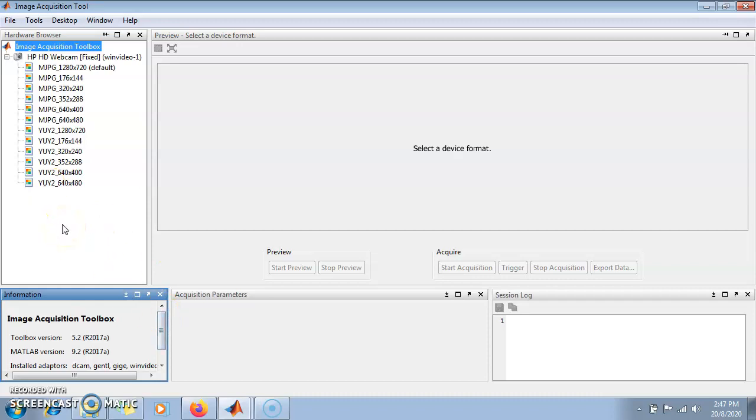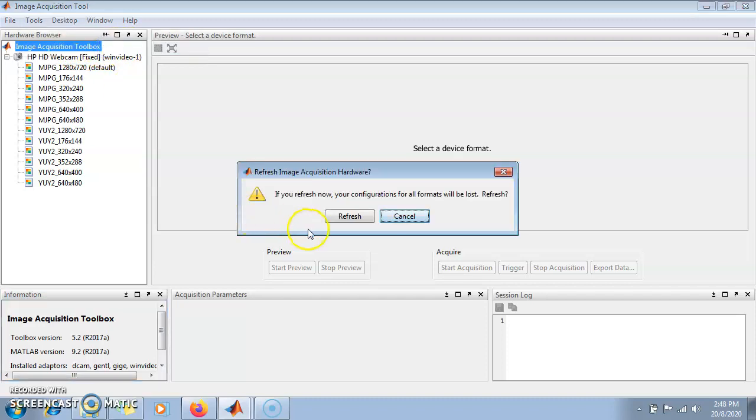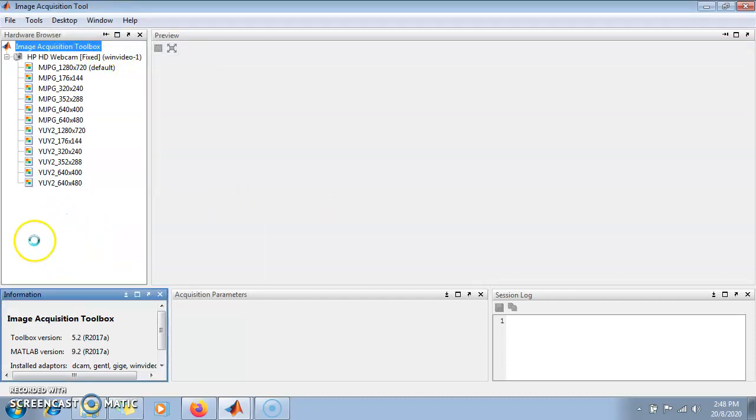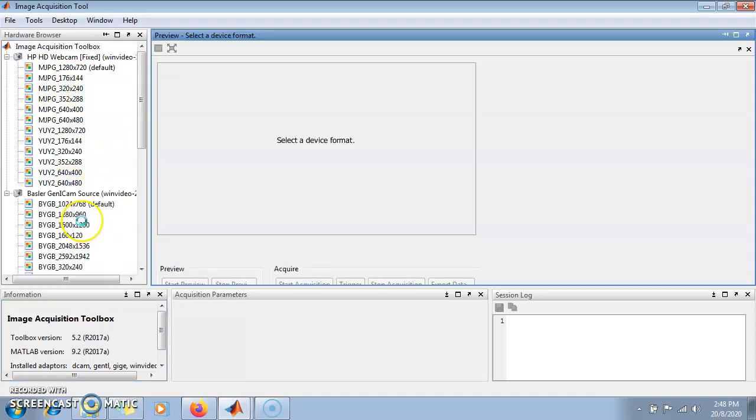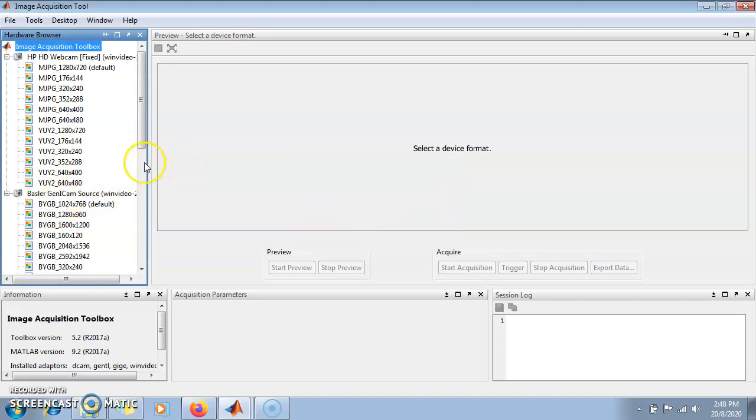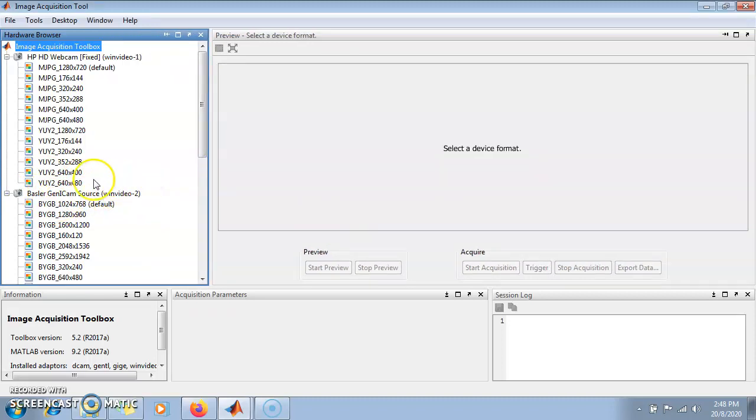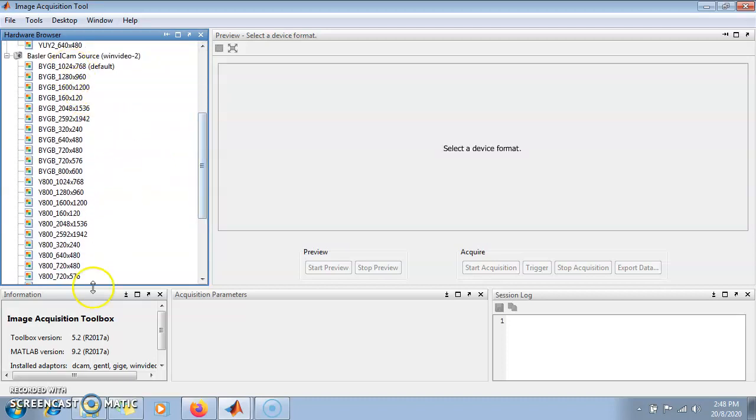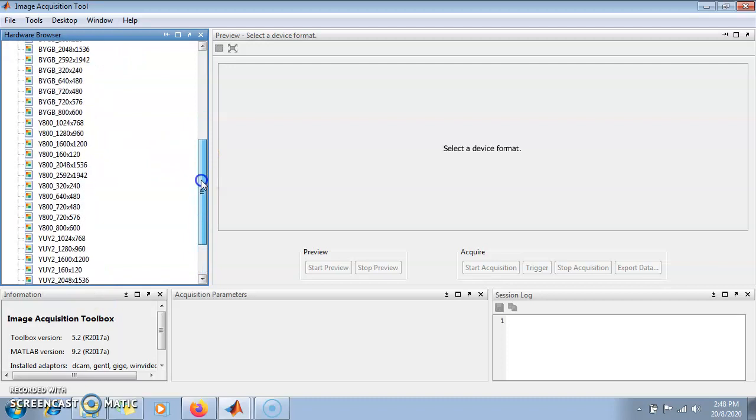Now we'll connect a camera. I have connected one USB camera to this laptop. After connecting a camera, go to Tools and refresh this image acquisition hardware tool. If you refresh it, the camera will appear in this window. Now you can see that the camera has appeared, with the make of the camera, and its type is WinVideo as shown in the bracket. Similarly, it is showing the multiple resolutions that the camera provides.